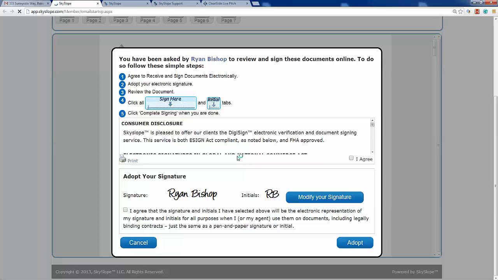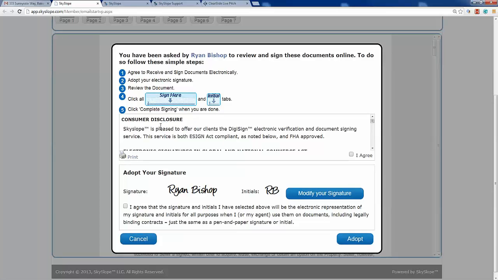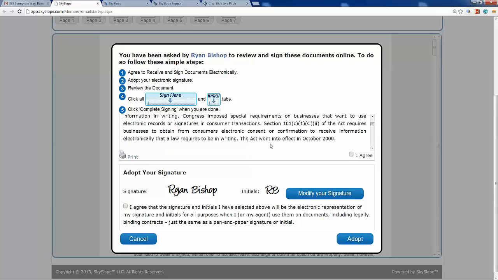That's going to take me into the few steps I need to get into the process. Right here I have a consumer disclosure I can agree to. I can also modify my signature and just change the font of that signature, or I can add my middle initial or change my name. Let's go and agree to the terms, that this is a legal and binding electronic signature. And then I will click on Adopt.